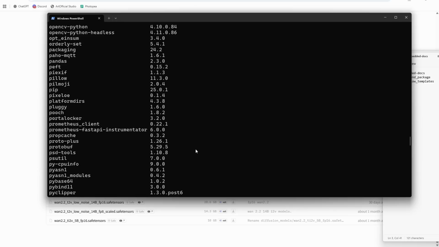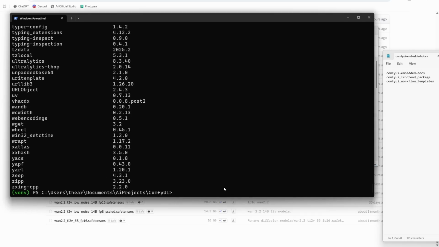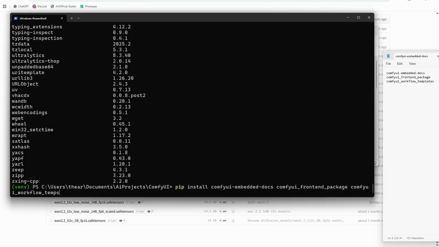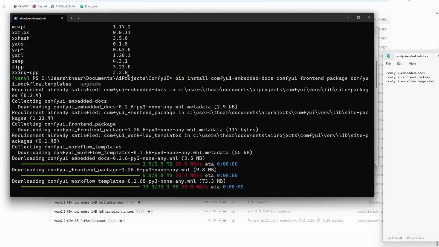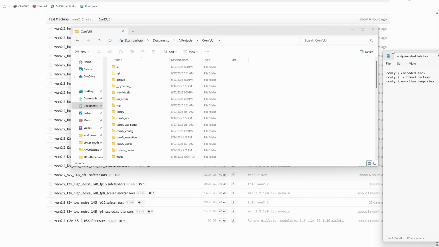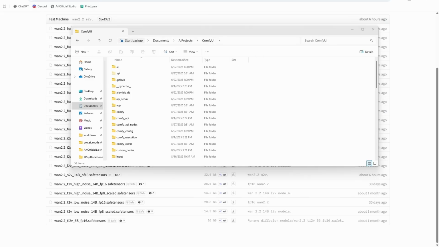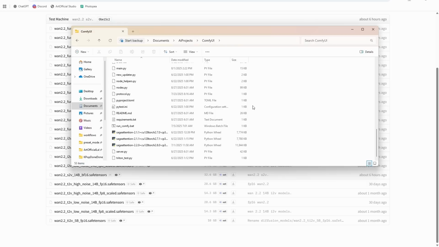All right, and then the command I'm going to run is pip install comfyui-embedded-docs comfyui-frontend-package comfyui-workflow-templates --upgrade. All right, so that upgrades those three packages to the very latest versions. All right, and then from there, let's open up ComfyUI. All right, so I have a bat file that I created that just runs ComfyUI.